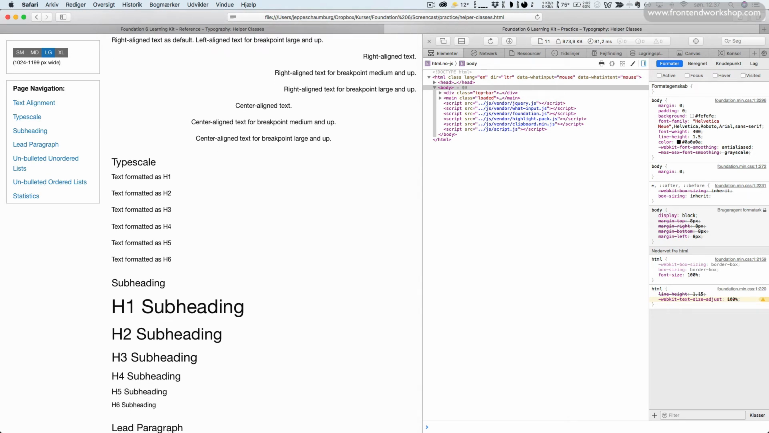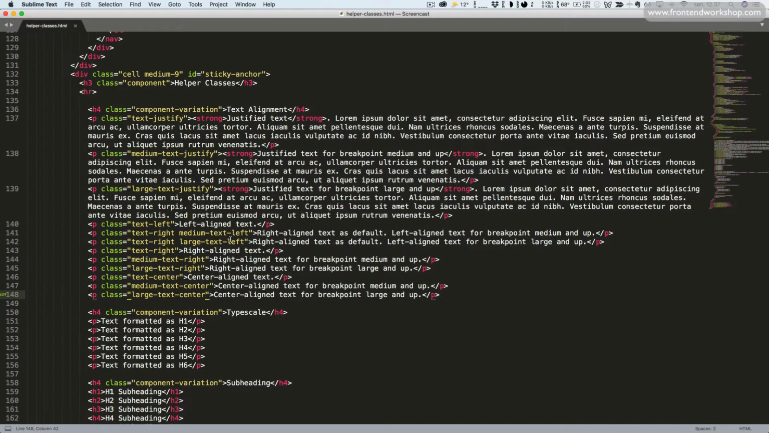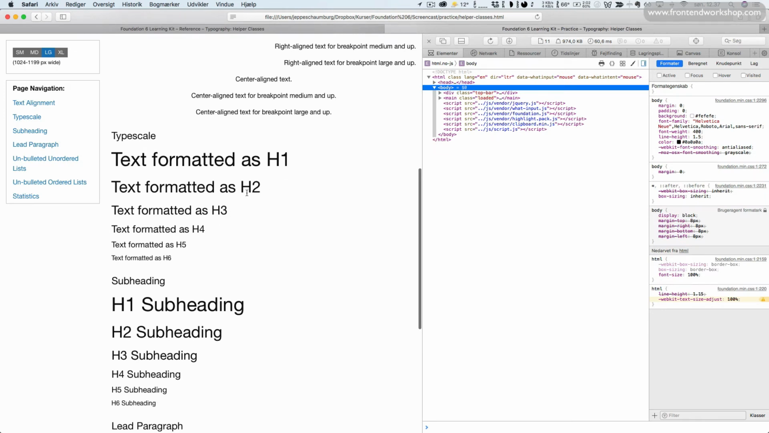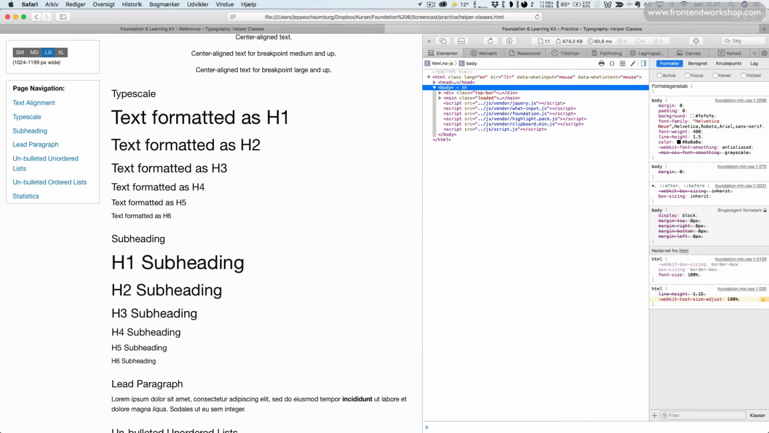Now let's continue to have a look at the type scale. So we just have paragraph elements here, but we can add a class H1 through H6, like so. Let's save this, go back and refresh. Now we see that it has been formatted to look just as the regular headings. This can be useful in some situations where you can't use a specific heading element that you want, but you want it to look like you're using that.